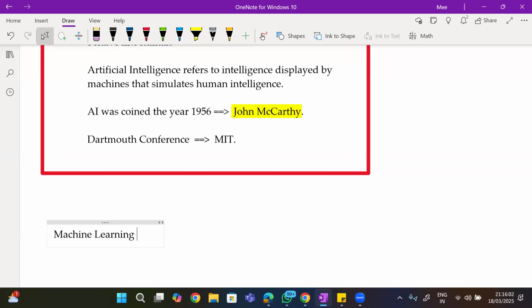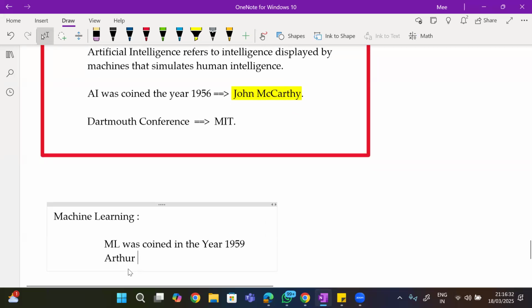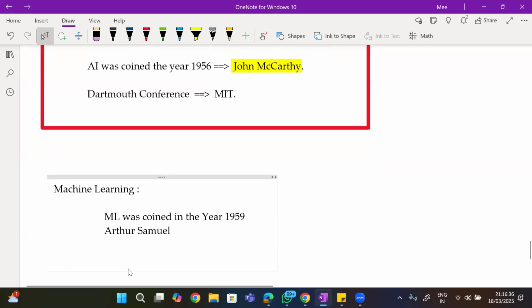Now I am going to just show you over here. ML was coined in the year 1959, and this was coined by a gentleman called Arthur Samuel. Again, you should understand one thing. Machine learning was coined by Arthur Samuel, not because he was experienced something. Based on his experience, he came up with the term called machine learning.